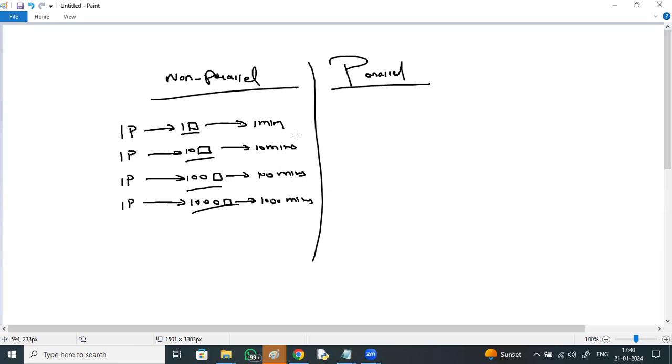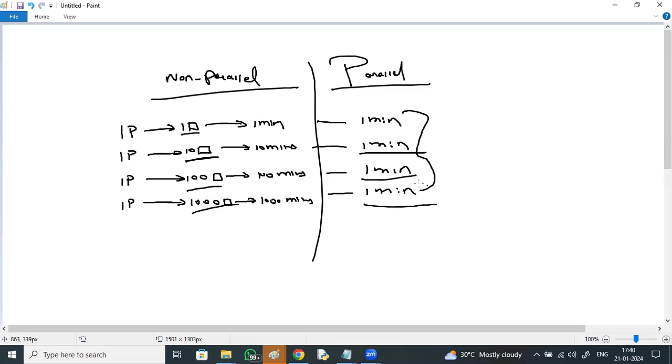But in the case of parallel, one item takes 1 minute only. 10 items, 1 minute. 100 items, 1 minute. 1,000 items, 1 minute. So here, 10 persons preparing 10 items takes 1 minute, 100 persons preparing 100 items, 1 minute, 1,000 persons preparing 1,000 items, 1 minute. Here we say persons, but in our case, we say systems. Multiple systems running parallelly, right?